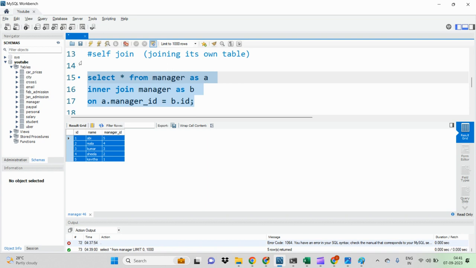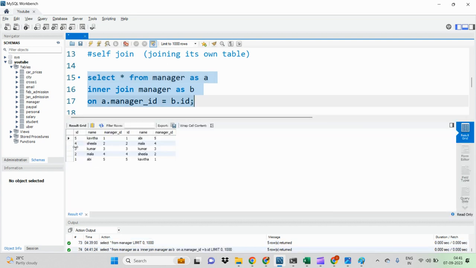Now I'm executing this code. I hope you're able to see here. For Kavita, we are getting Abhi. For Sheila, we are getting Mala. So each and every person and their manager name we are able to achieve. Correct? Yes or no? It's executing the B table first, that's why it's in ascending order and the A table is in descending order. That's not a problem. Abhi, Kavita, Mala, Sheila. So these are the names of the employees, and this is their manager name. Correct? Yes or no, guys?